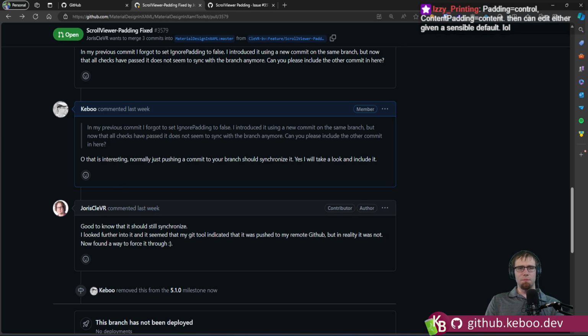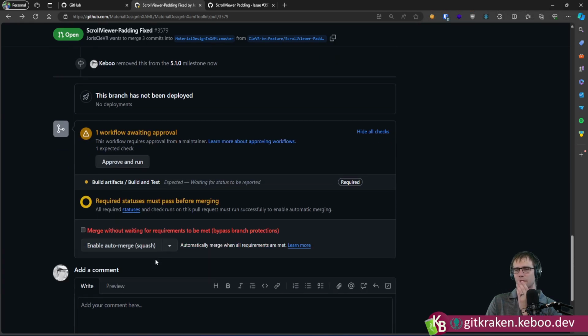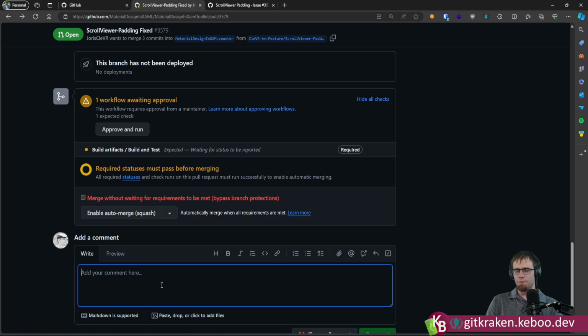Let's see. Padding equal control content padding equal content. Then you can edit to a sensible default. Yeah, something like that might be a possibility. Maybe I'll float that in here as well. Let's see. I did a bit more digging on this one.